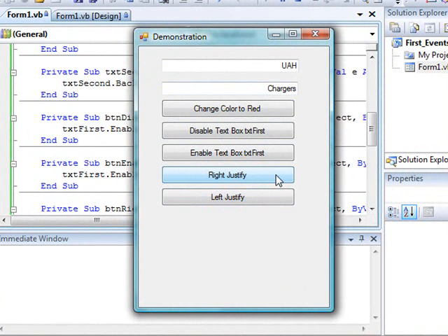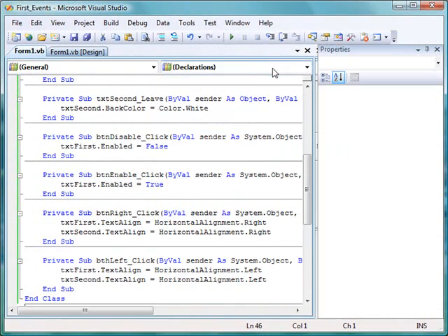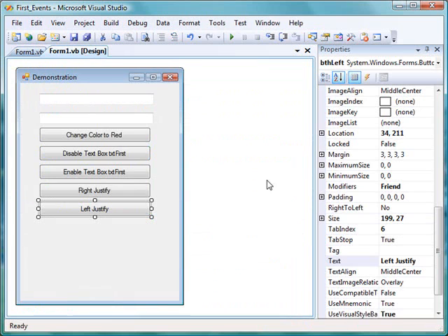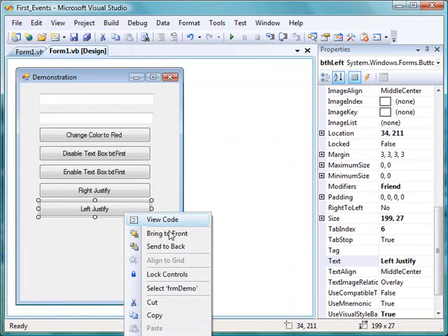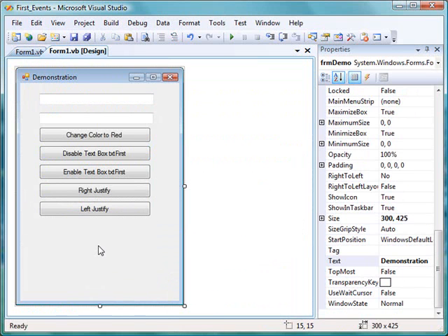So now start the program up. You can click right justify and it works, and you click left justify and the justification goes back to the left hand side. Notice that even though the text box is disabled, you can still do the right and left justify actions.